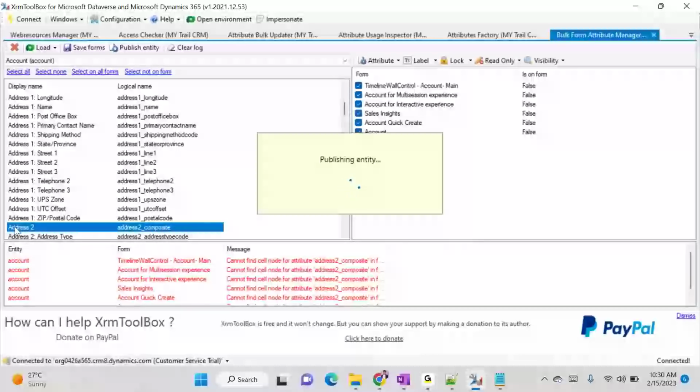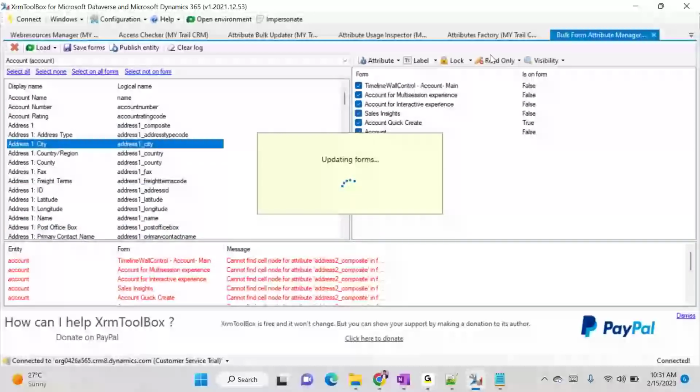What is the action? For example, if you want to remove a specific field from all the forms, select the field, click on attribute, remove from forms, then save, publish. Let's say I want to add a label, hide a label, update a label, and then lock, read only, visibility. If I want to make the field hidden in all the forms, select that particular field, for example address one city, visibility: make the field visible on the form, or make the field not visible on the form. We'll select this, apply these changes, click on save form, publish the entity. Simple.